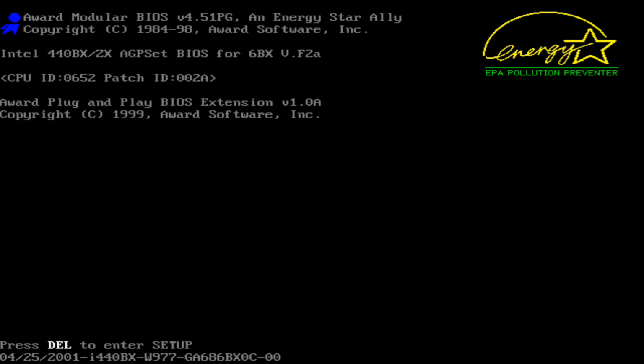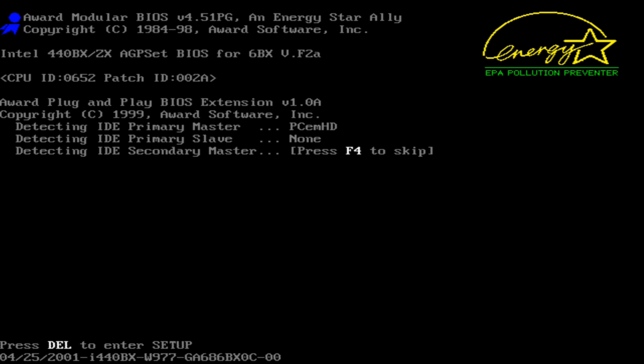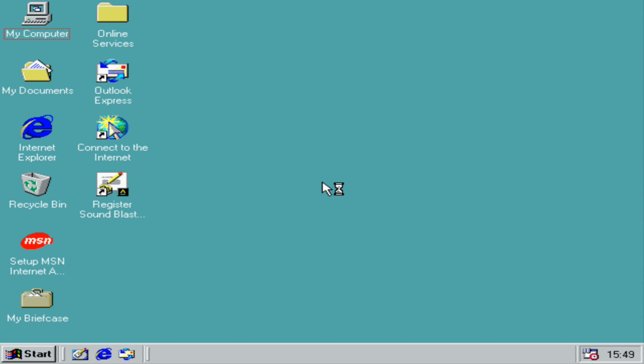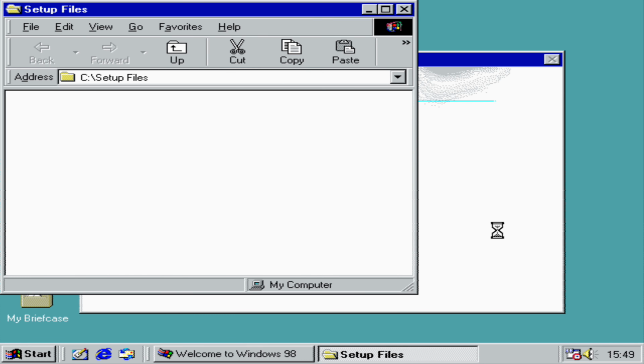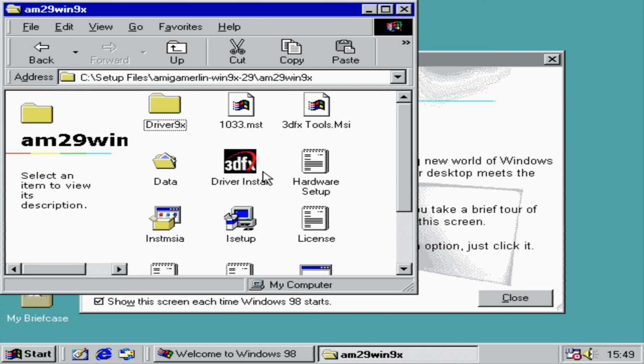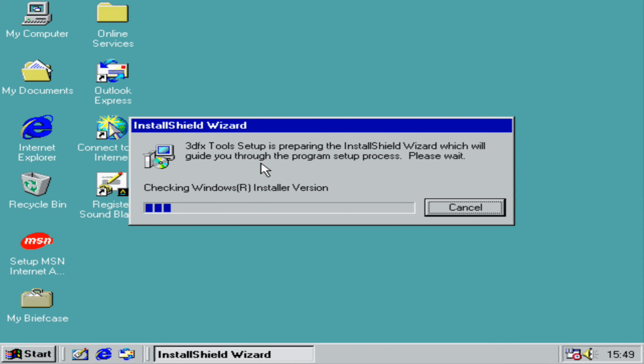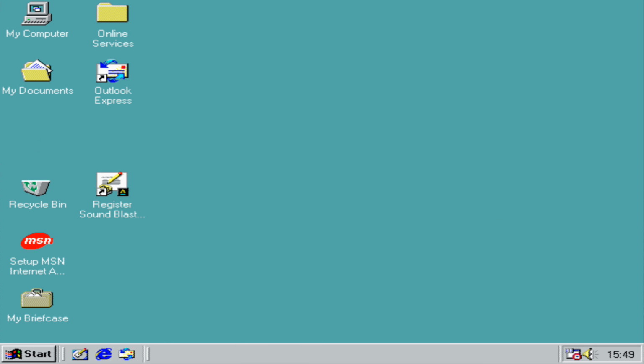And now for the next step, we're going to install the Voodoo 3 3000 graphics card. And now we've got the Sound Blaster pre-installed. So the next step we're going to do is install the Voodoo 3 graphics card. And it's configuring Windows Installer. And it's preparing to install.